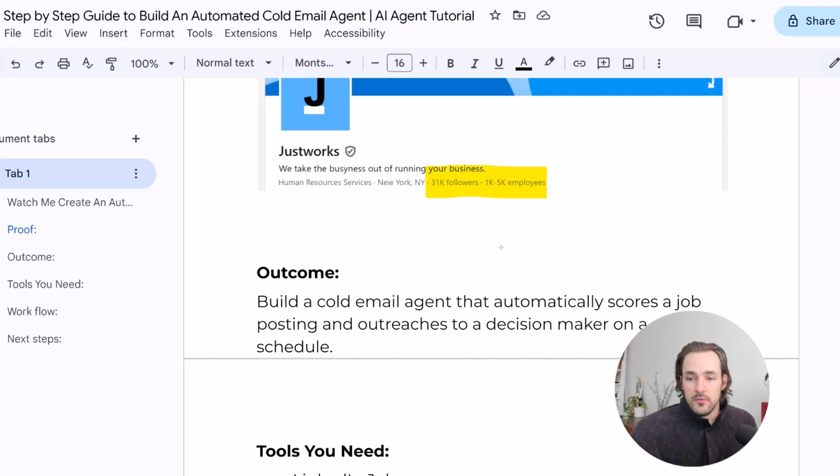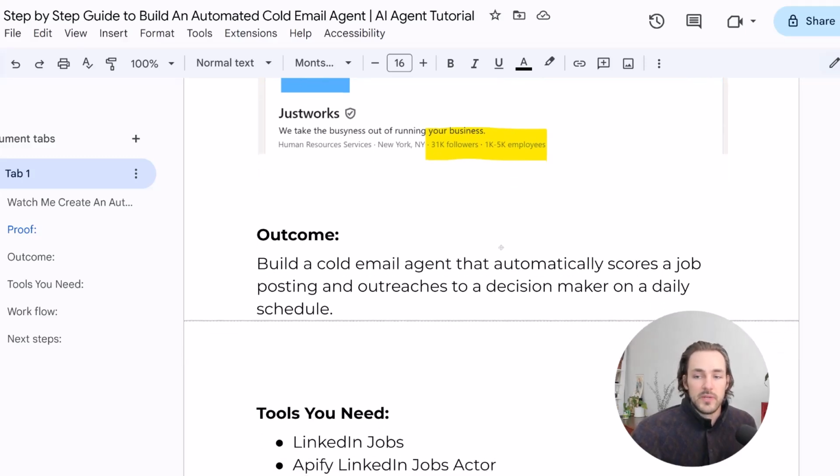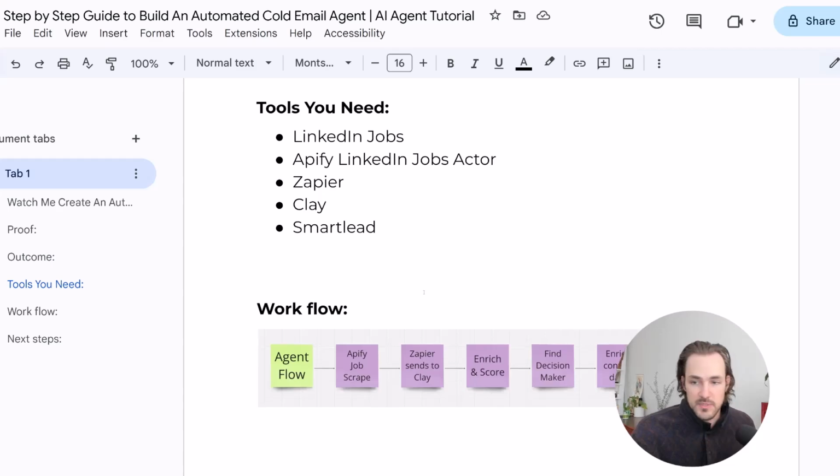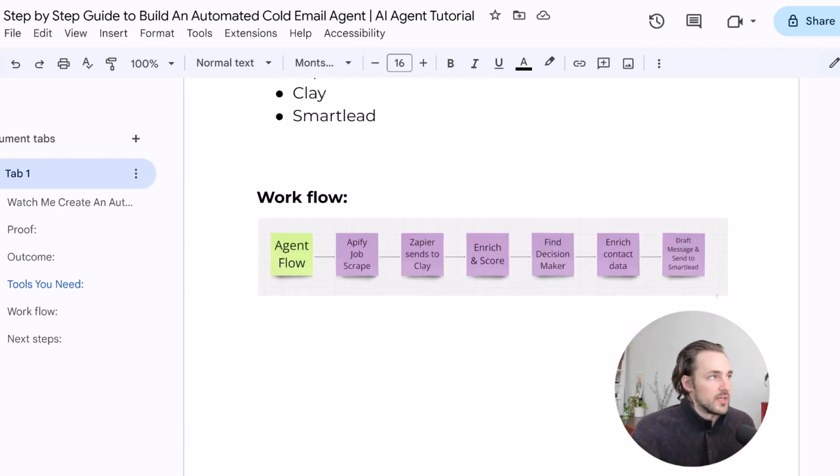So let's talk about outcomes. What are we going to actually do today? We're going to build a cold email agent that will automatically score a job posting and do outreach to the decision maker on a daily schedule. Like I said earlier, if you want to build this one time and have it run in perpetuity, you can do that. You're probably going to need to tweak it over time, but this is something that we can do. Here are the tools that we'll need: LinkedIn jobs, an Apify LinkedIn jobs actor, Zapier, Clay, and Smartlead. I'm going to walk you through all of these steps. This is the actual workflow, which we'll get into in just a second.